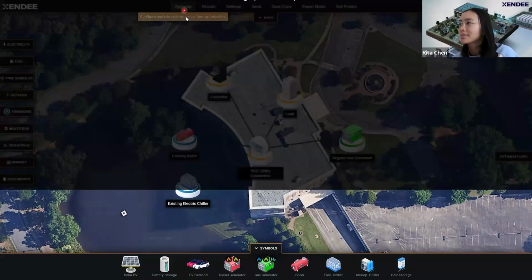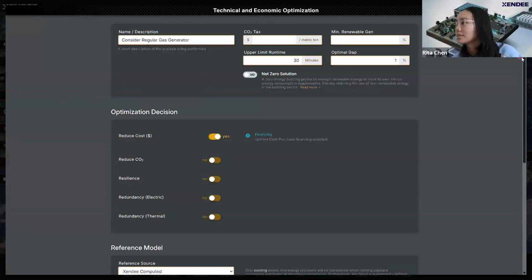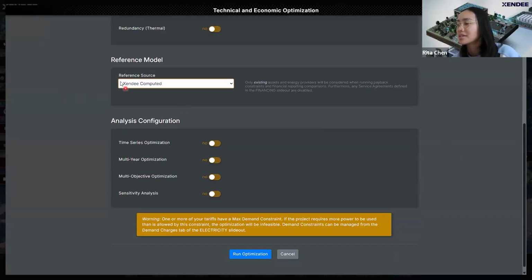And now let's go ahead and run an optimization. I'm going to name it something like consider regular gas generator. Again, I'm leaving everything else as default. I'm leaving the optimization decision as reduced cost. And then for the reference model here, I am going to select Xendee computed this time, which means that it's going to calculate its savings, both its cost savings and emission savings, against our existing baseline.